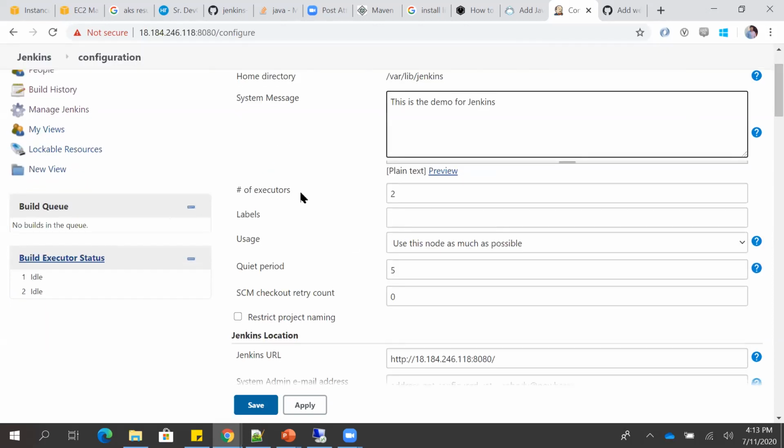The number of executors says how many builds you want to run parallelly. Right now it is 2. If I increase it to 3, it will execute 3. If you have 2 builds executing in parallel and you want to execute a third one, the third one will come into the build queue. Once one completes, only then will it go into a build executor.